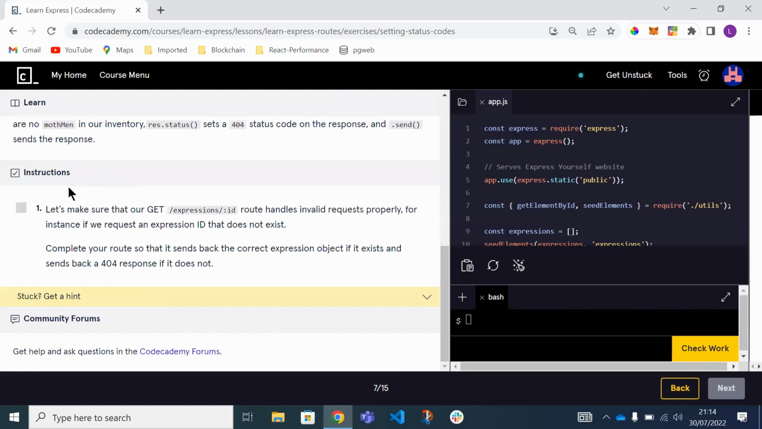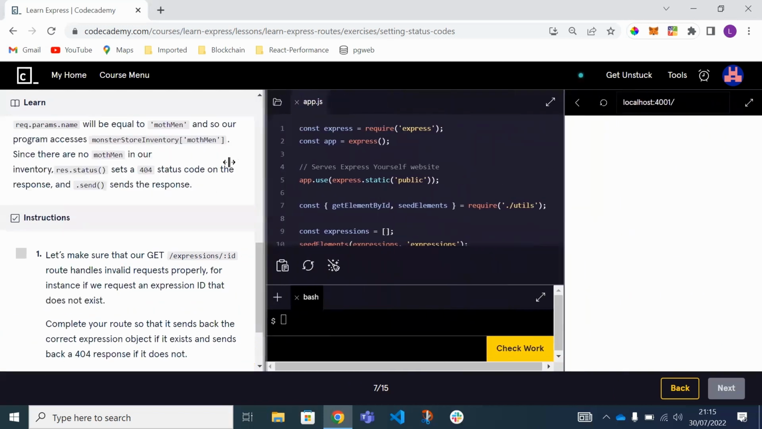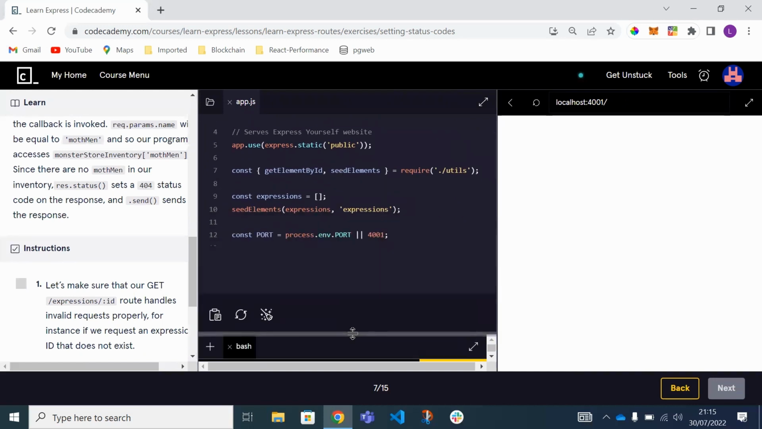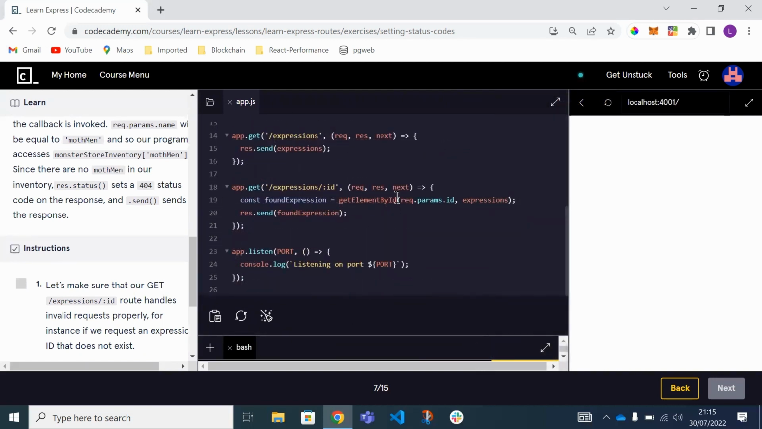So it says here, let's make sure that our get expressions ID route handles invalid requests. For instance, if we get a request for an expression that does not exist, complete your route so that it sends back the correct expression object if it exists, and sends back a 404 response if it does not. We can do that. That's pretty straightforward. It's basically what the example was doing. This is the code that we want.